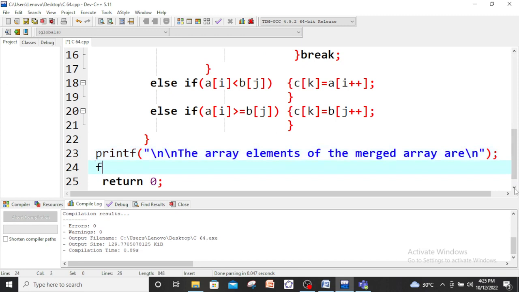For that we use the for loop, and for the third array, that is C, we have chosen the variable k. So k equals 0, k less than the size, m plus n, and k plus plus, the indices are at a distance of 1, so k plus plus.